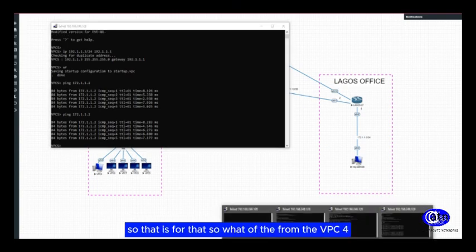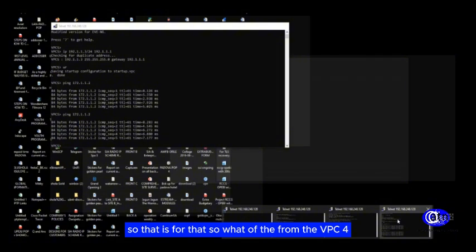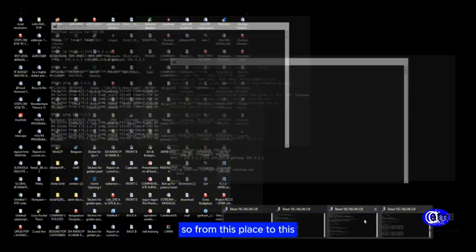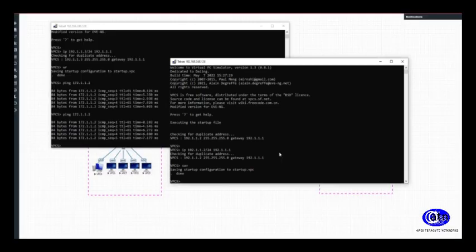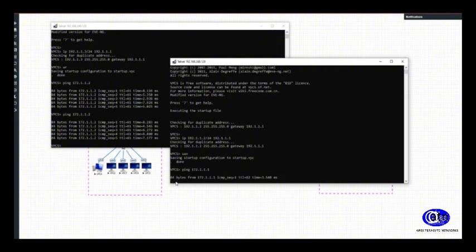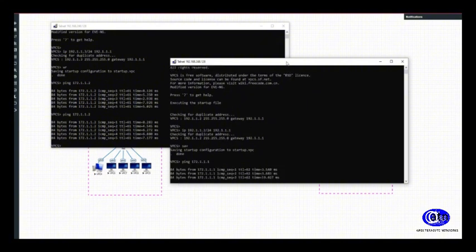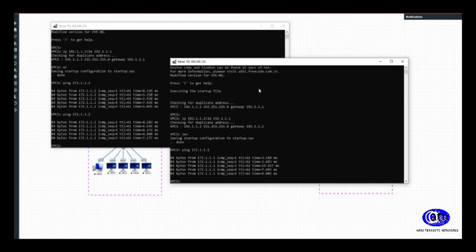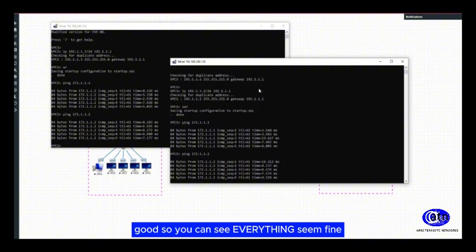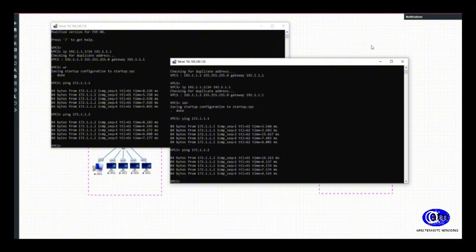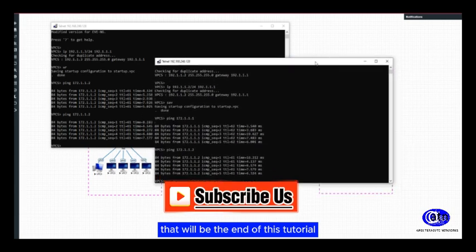So that is for that. So what of from the VPC4? So from this place to this dot, okay. Let's ping from there to 172.1.1.1. That's the gateway of Lagos. Okay, we can reach the gateway. So can we also reach the server? Good. So you can see. So everything seems fine. That will be the end of this tutorial.